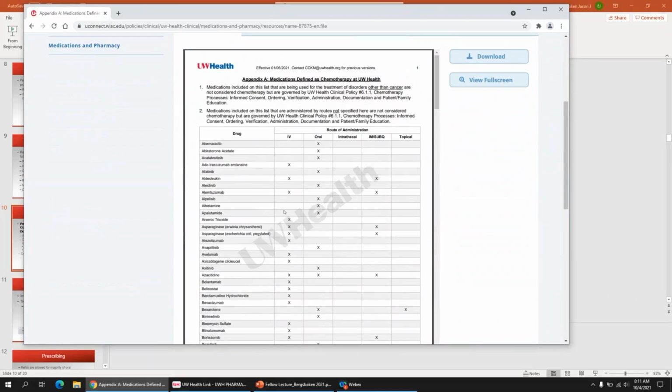For example, an agent like abiraterone, available orally, via hormonal mechanism, is considered chemotherapy here, given it's predominantly used for, or always used for, oncology indications and some of the monitoring associated with it. So the components of the aforementioned 6.1.1 would apply. However, an agent such as tamoxifen, another hormonal agent, may be used in the adjuvant setting in a breast cancer population, for example.